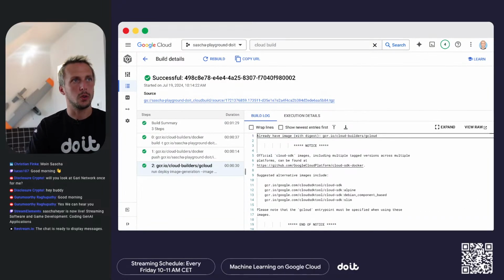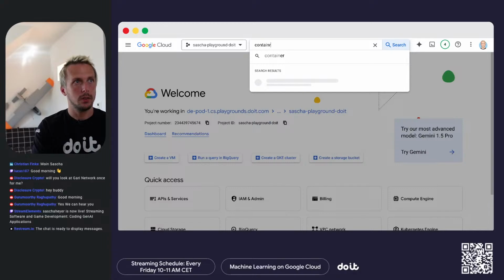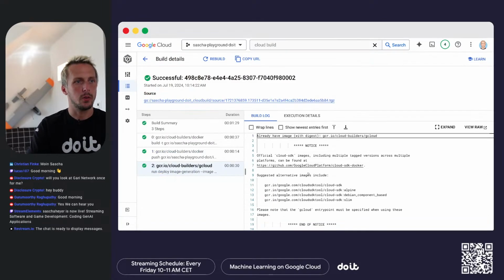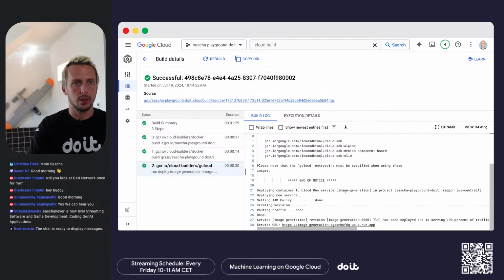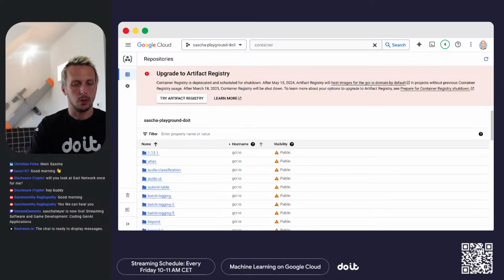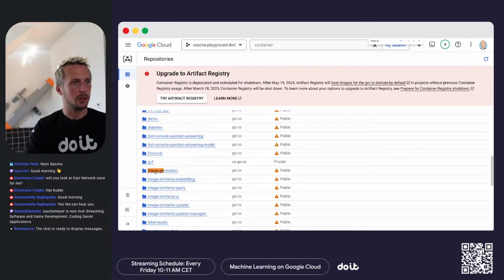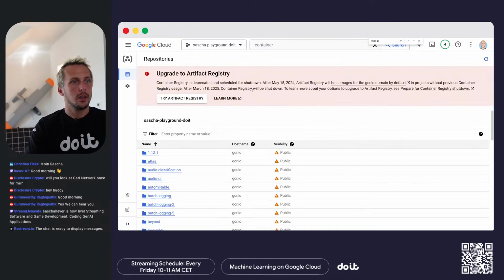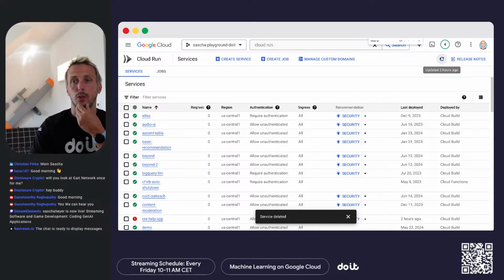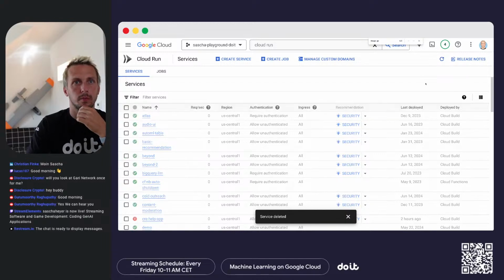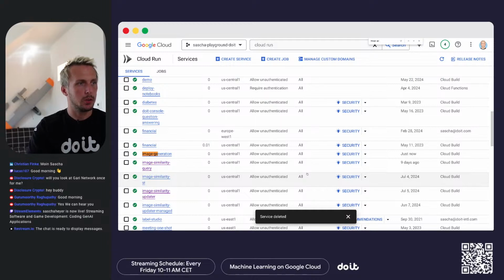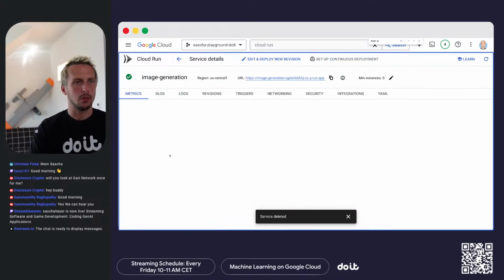First, let us also go to the Container Registry. You see we have it named, we scroll down, called image generation. So if you go here to image generation, you see we have it here in the Container Registry. All right, let's also go to Cloud Run. Let me reload this. So we should now see the service here. Image generation. So here we have the service.